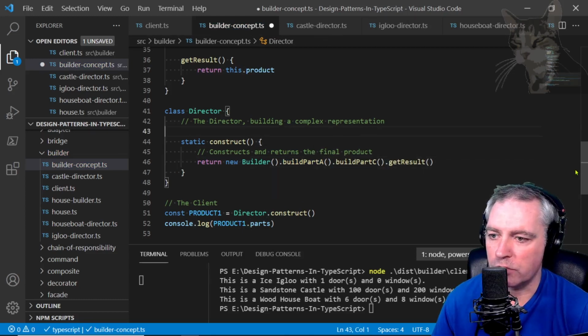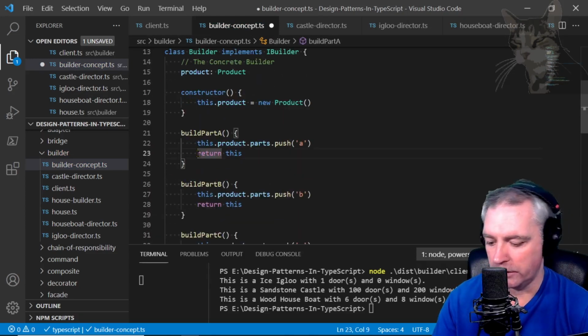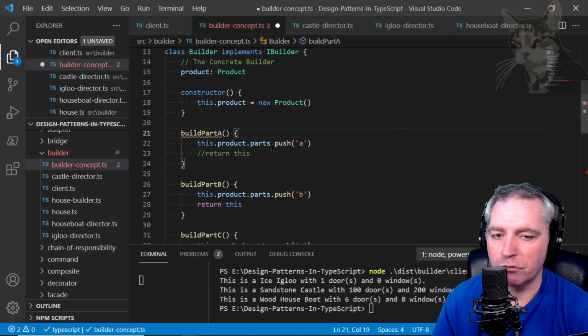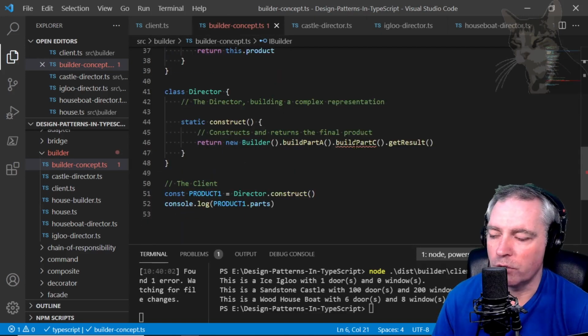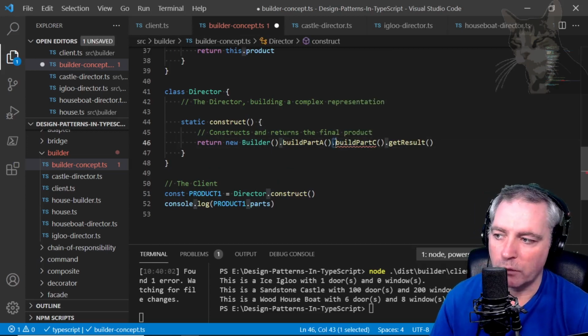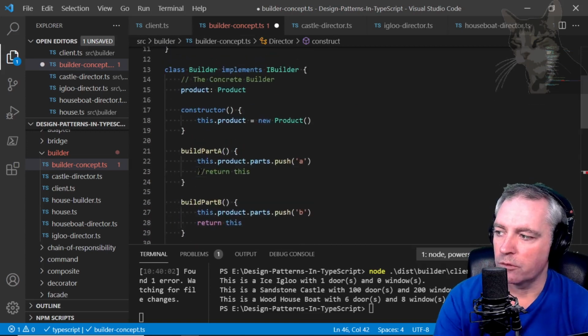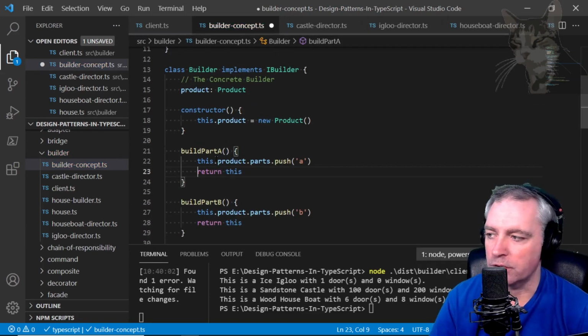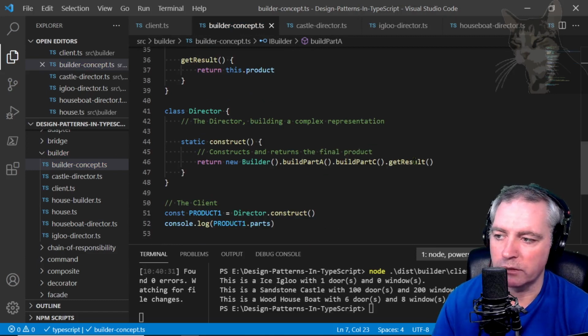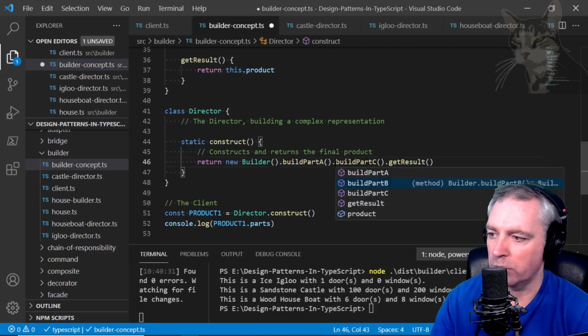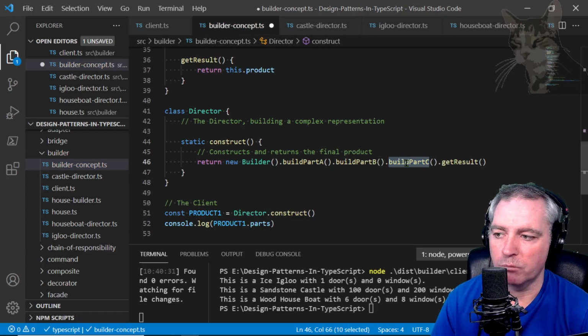So if I took this away, so build part A, and I didn't return this anymore, but I just returned void, so I'm going to put that as void like that. You can no longer string the methods together like that using the dots. See, no options are there. So that's the purpose of returning this after the method there. And if I go back down, there we go, build part A, build part C, get result. I can even build part B again, dot, then build part C.